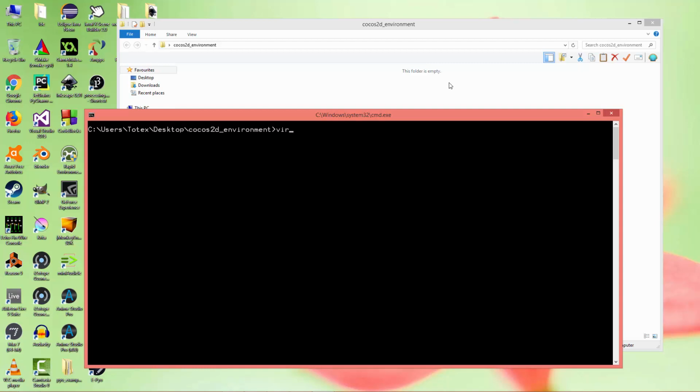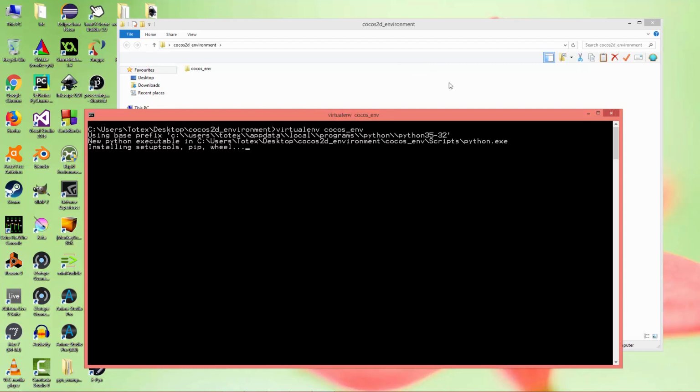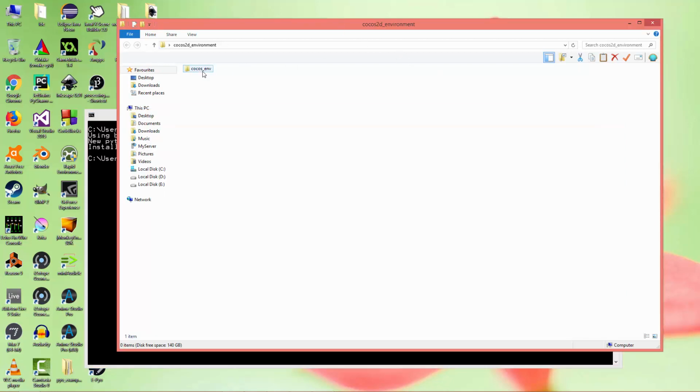So virtualenv, and let's call it cocos_env. Cocos_env, okay. It may take a few seconds to create this virtual environment. And it's done. So here is this environment.